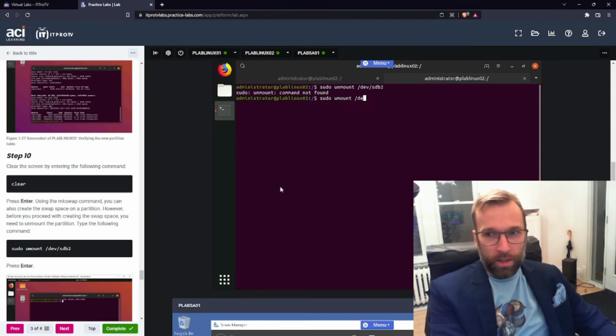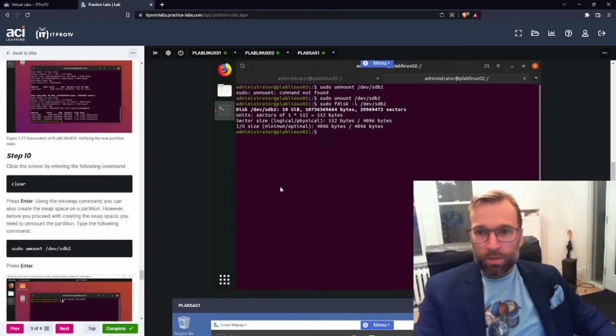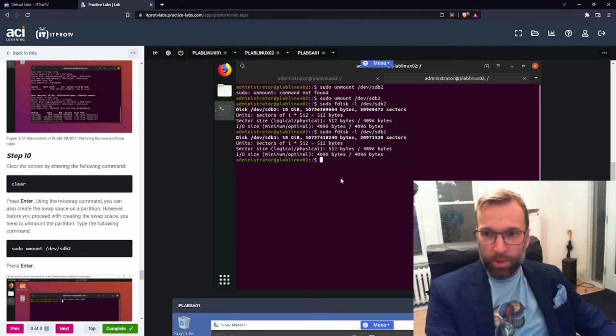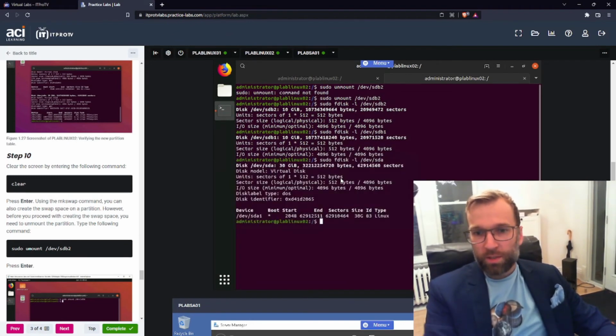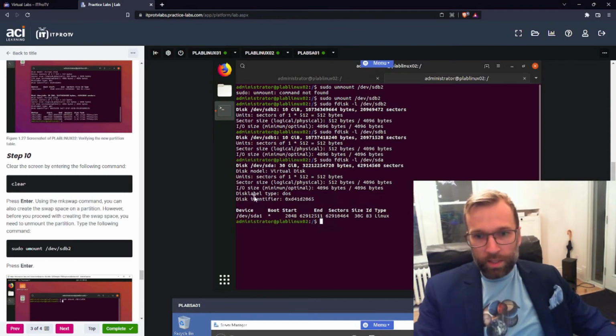Okay, /dev/sdb2. I guess that worked. Let's go sudo fdisk -l /dev/sdb2. Yeah, it's not mounted. There's no partitions. So if we were to look at something that had a partition, it would look like this. We would see a disk label and disk identifier, but we don't have a disk label. We don't have a disk identifier because it's not mounted, and we don't see the device here.